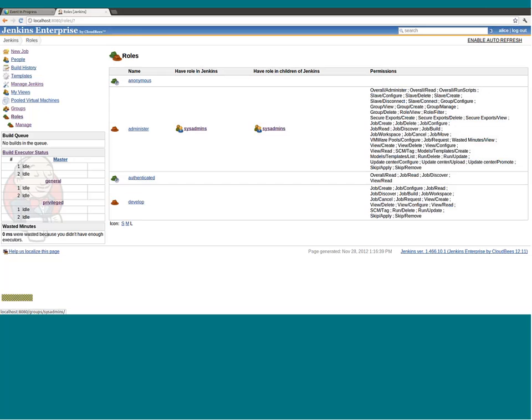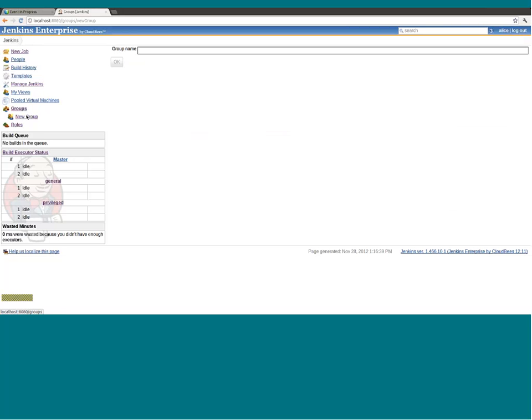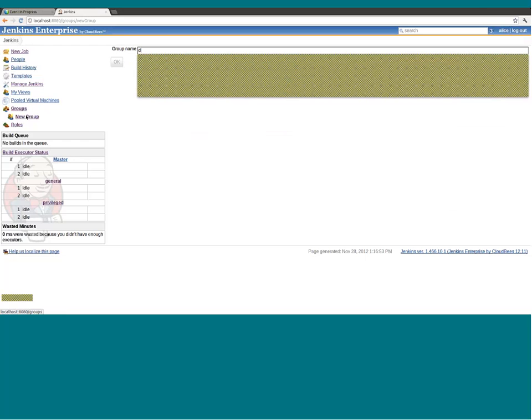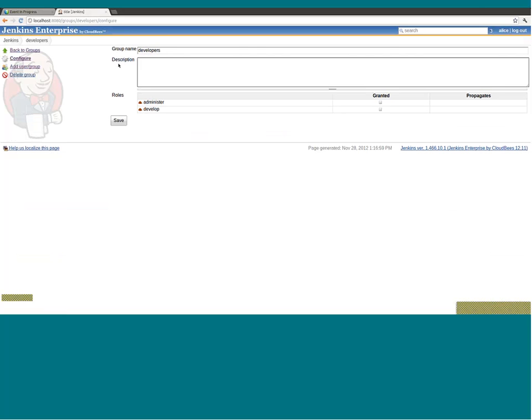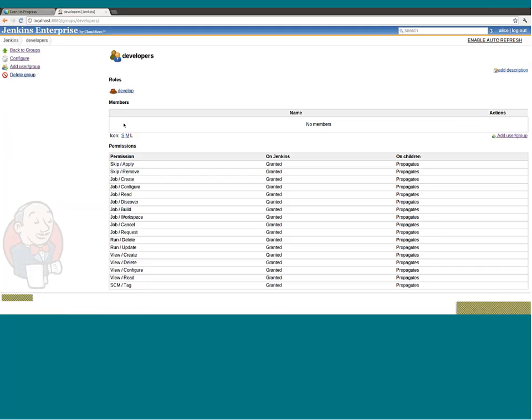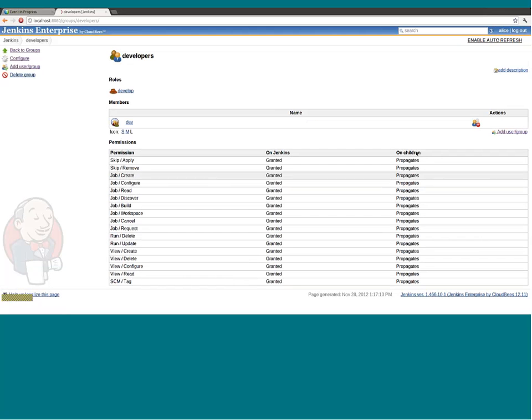So we can change that by going back to groups, and let's make a new group. We'll call this one developers. We're going to grant them the developer role, no big surprise. And we'll add the dev external group. Oops, let's try typing that again. Add the dev external group to the developers Jenkins group.